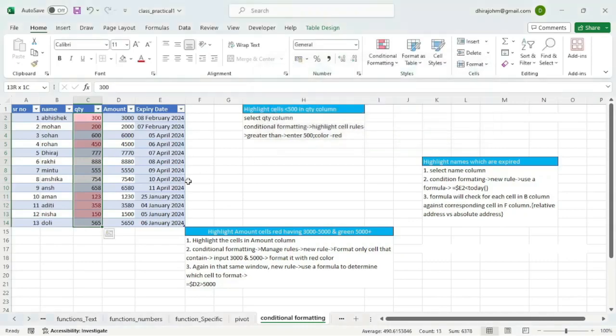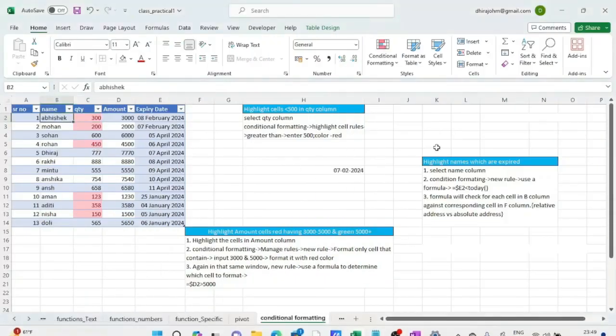Similarly, you can have any condition in mind, like if you want to highlight cells which are more than 600 or 500 or less than 500 or 400, you can do it, you can play around. Okay, let's discuss the second problem statement. Highlight names which are expired.